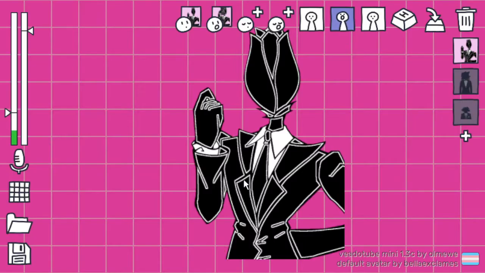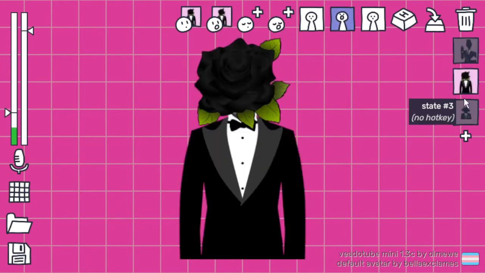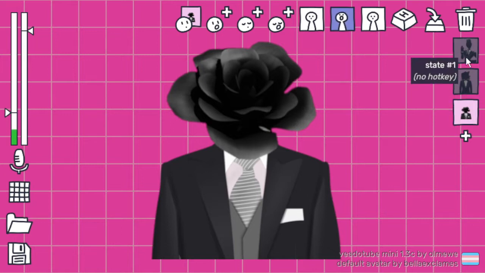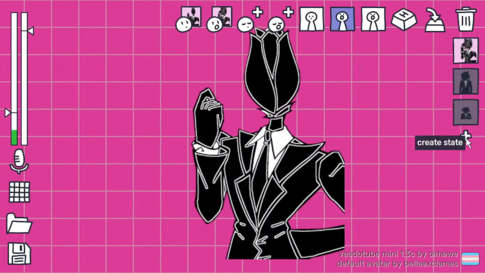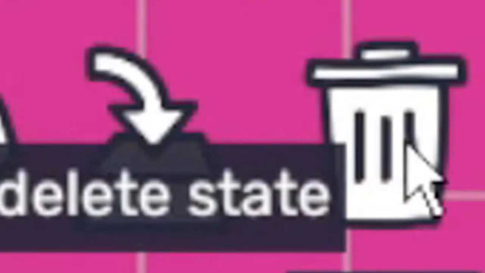Then there is state. At the beginning, you only have 1 state, but you can add more by pressing the plus button. State is basically different scenes of which you can put different images in each scene, so you can switch from one scene to another if you want to change your avatar or you feel that your avatar style is limited and you want more images to represent it. You can delete a state by simply pressing the trash button.